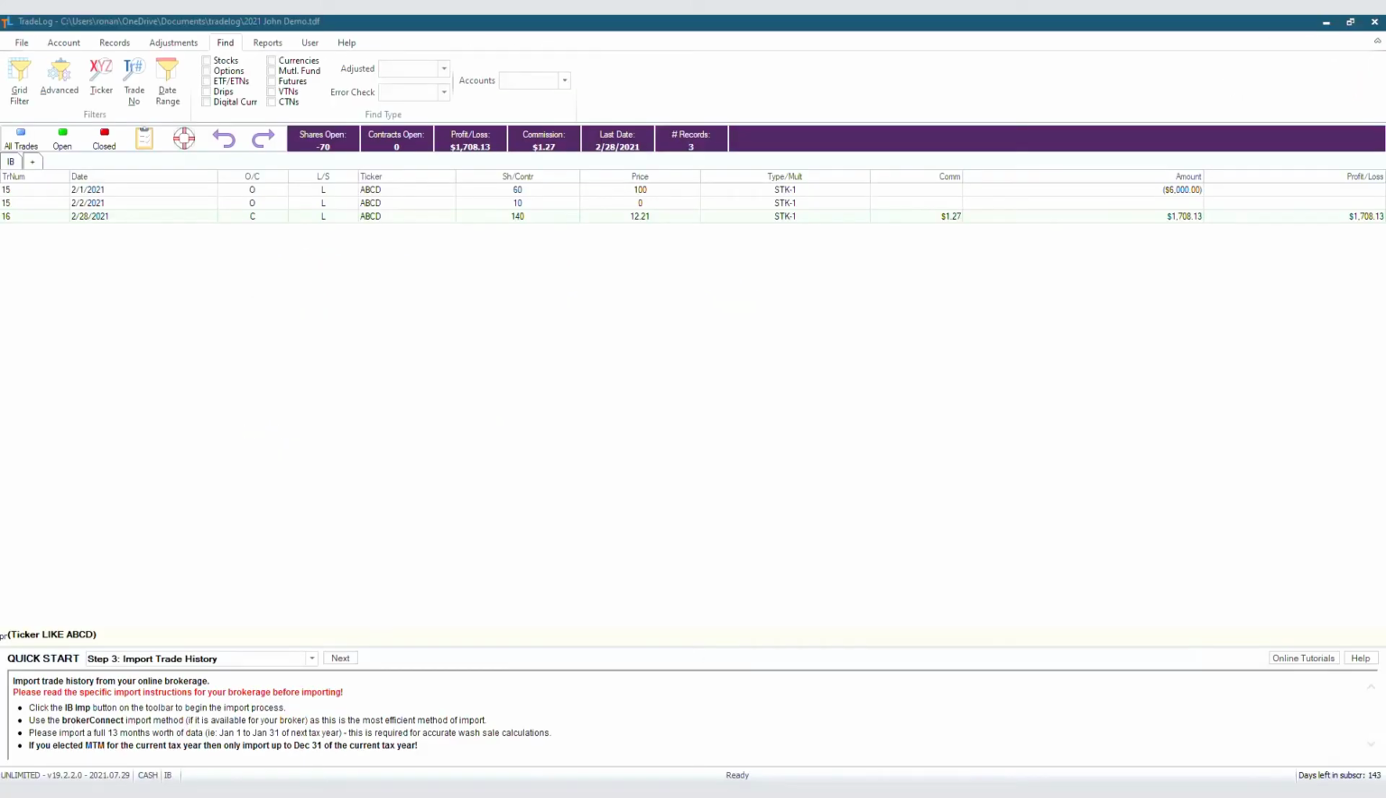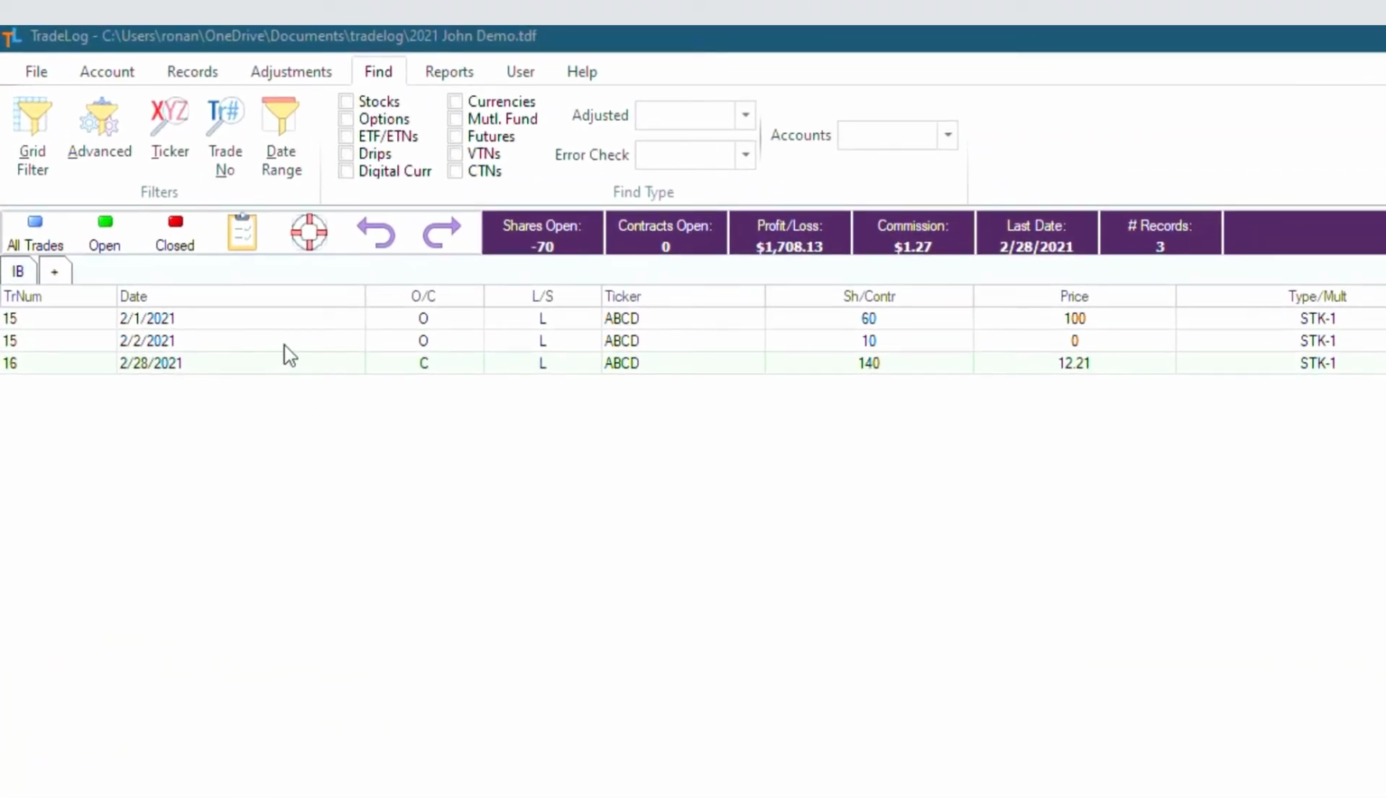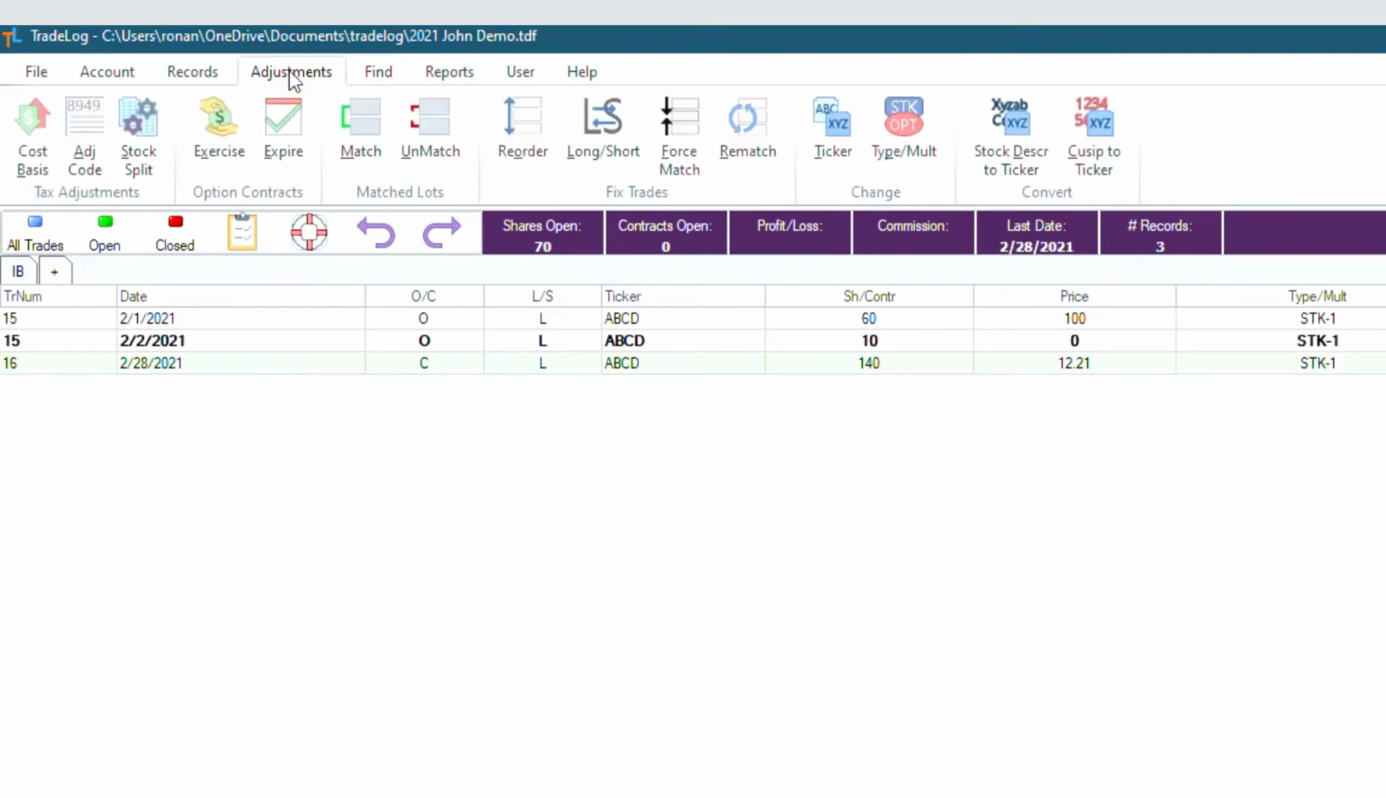What we now have to do is find and select the record showing the last trade made before the split. Here it is, our February 2nd trade. We will select that trade, then at the top, click Adjustments, and then Stock Split.